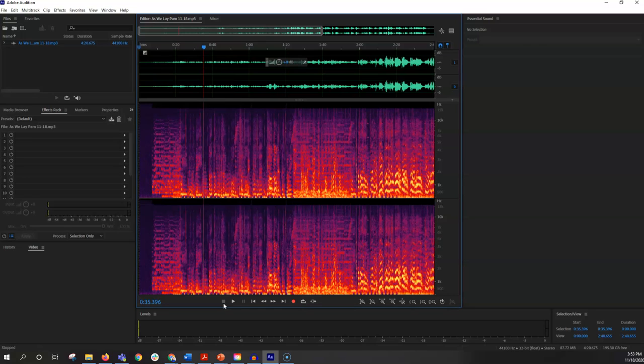Now, if you're not ready to cut that out immediately, you can put in a marker. But if you are ready to cut that out, doing so is extremely easy. You can see where the music is about to start.